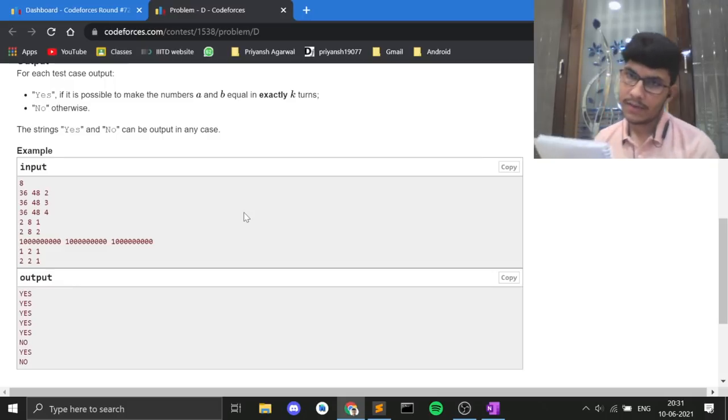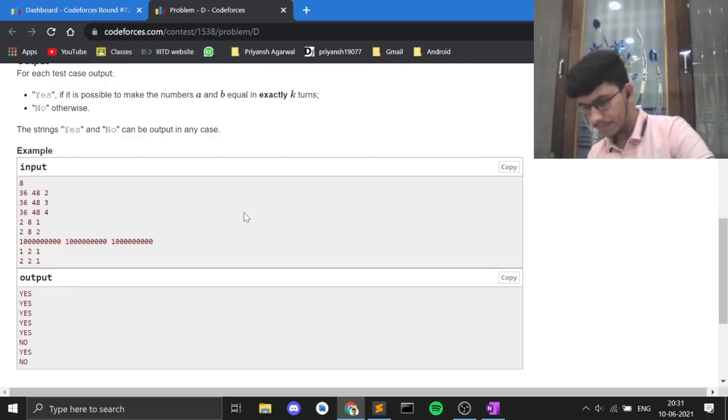Okay, so if A divides B or B divides A, then I know that this is possible in one operation, right? Apart from that, what else do I know? If they both don't divide each other, right, then this is always possible in 2 operations. Done.